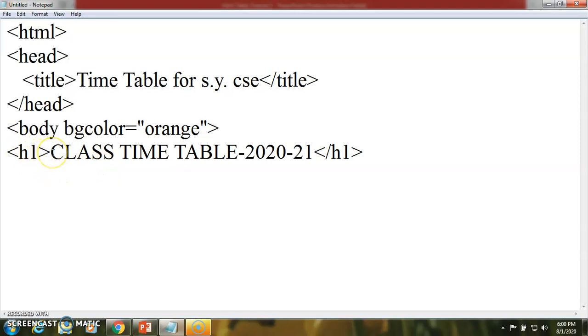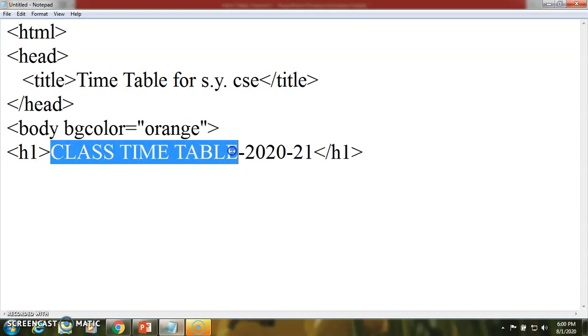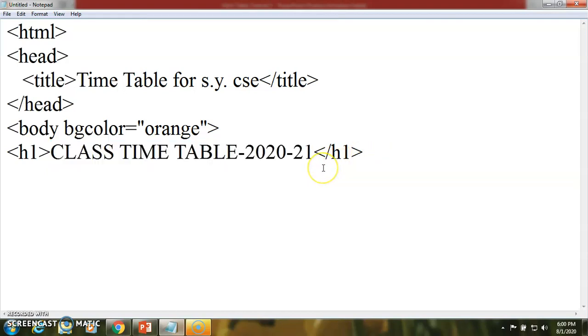Now let us start with the heading. With the heading we can give the name of that timetable as class timetable and year of the timetable. So let us start with the actual tag, that is the table tag.